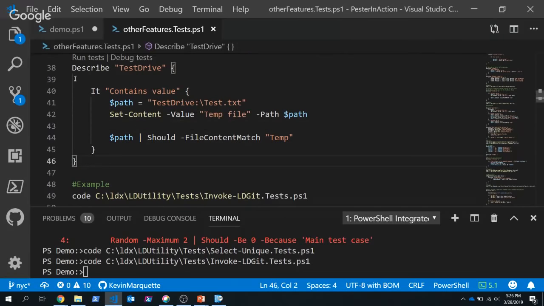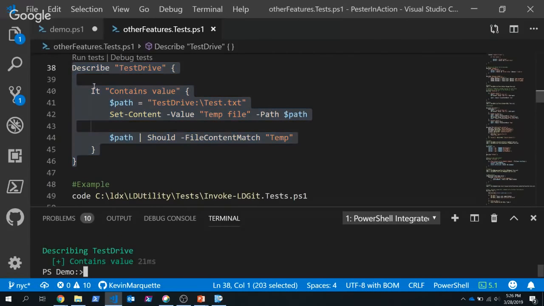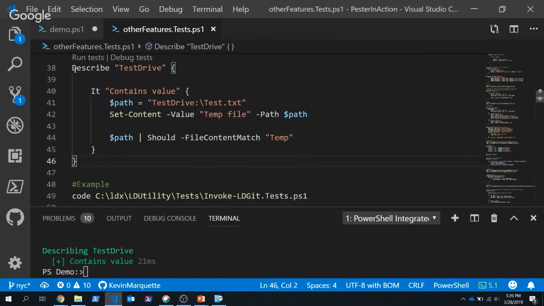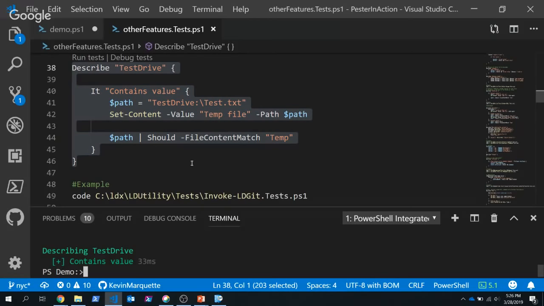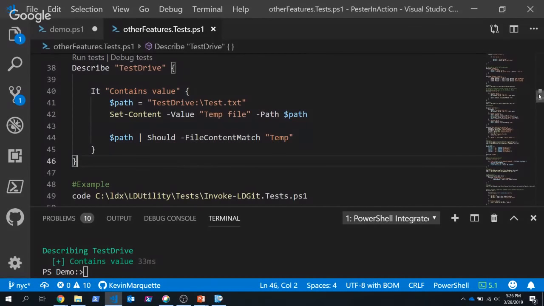And so when I run this, we should see it execute cleanly. The test drive contains the value. And if I run this again, it'll succeed because it's still creating the file for the first time.